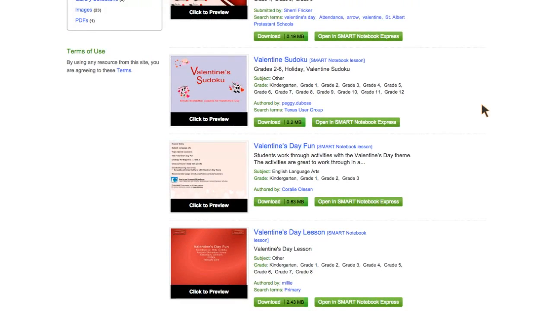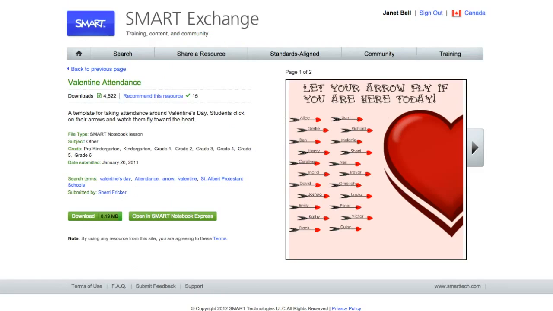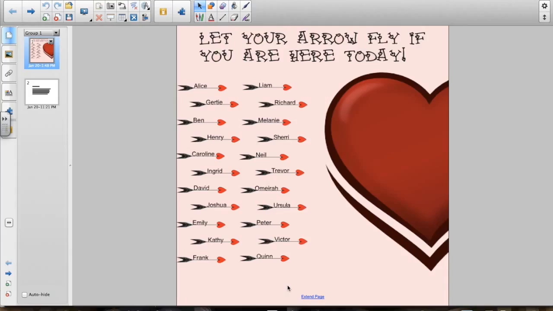The other template that looked interesting to me was the one higher up. And this one, it says, let your arrow fly if you are here today. And so I'm going to download that one and you can see what it looks like. Okay. So this template says, let your arrow fly if you're here today.